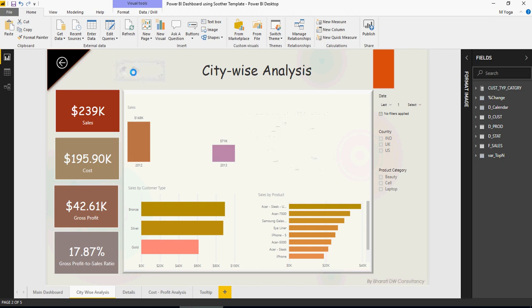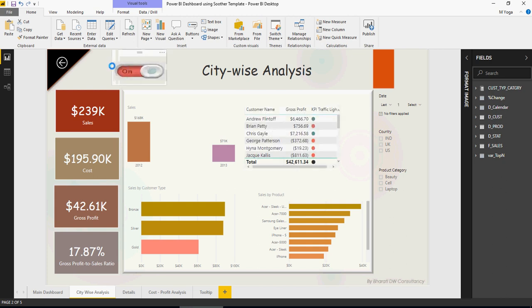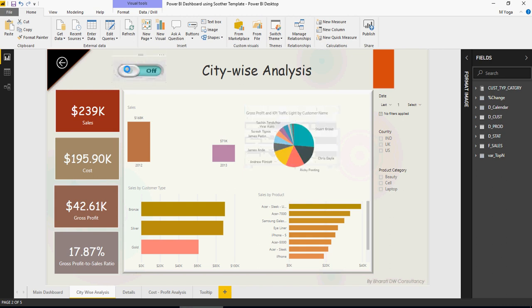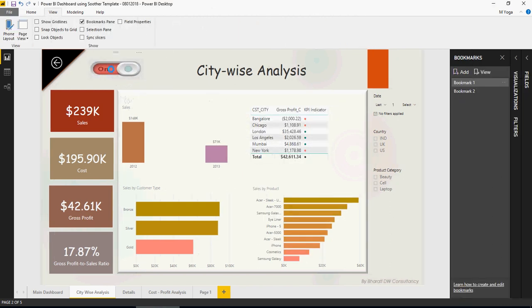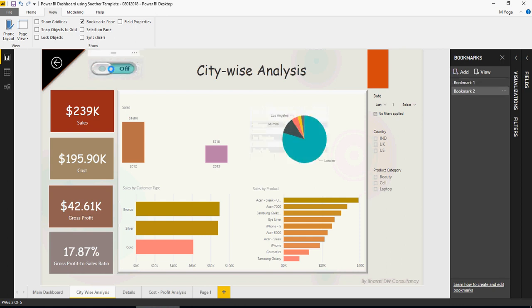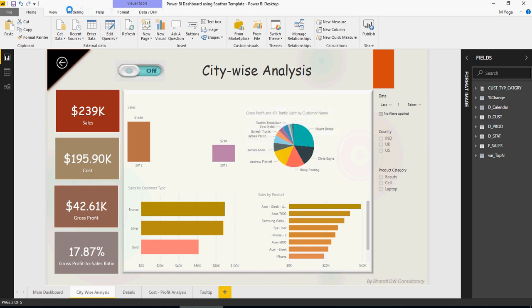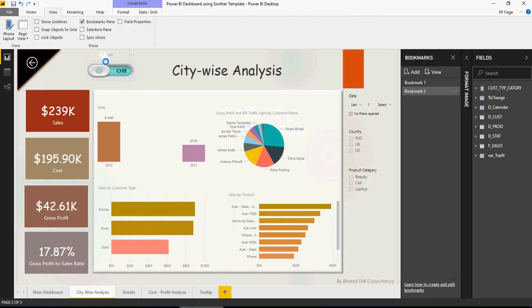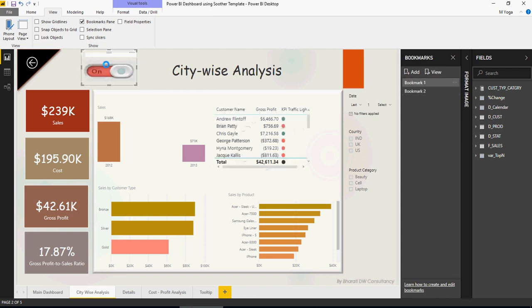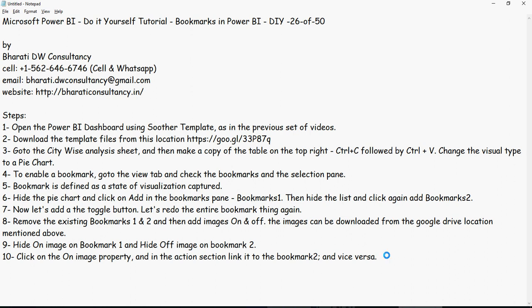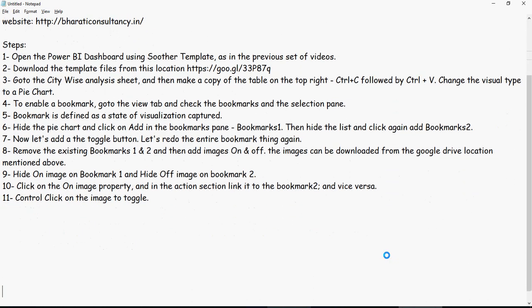And of course, my images are not synced up, so I can sync up the images as well. There you go. So this is amazing. You know, this is one of the tricks which I love about Power BI. It's amazing. Now you can download this PBIX file using the Google Drive link, which is mentioned in the video description section below. So let us do the steps again. So let's follow the steps.